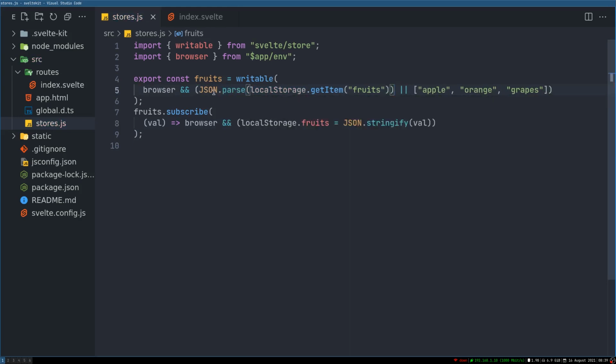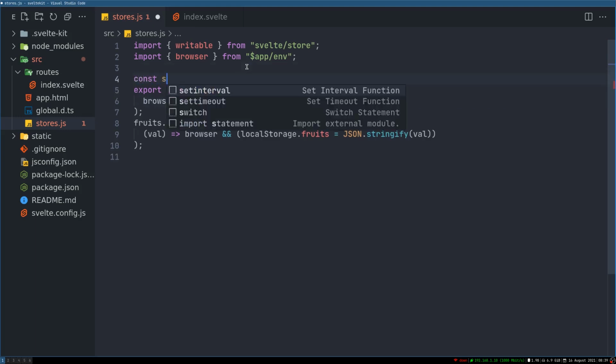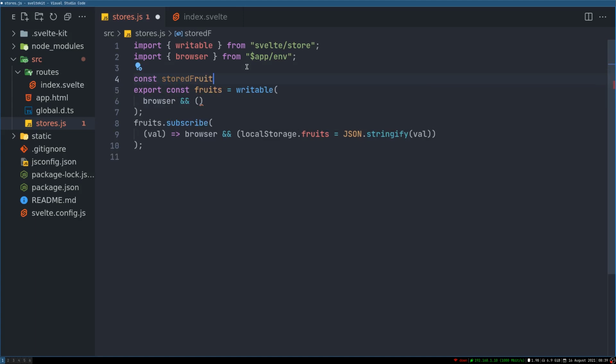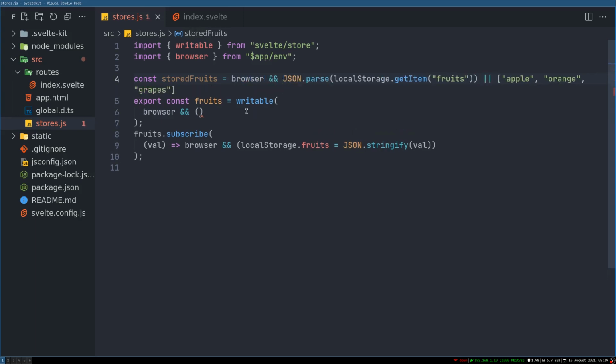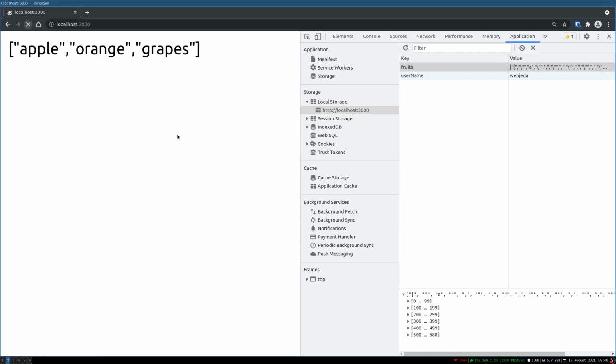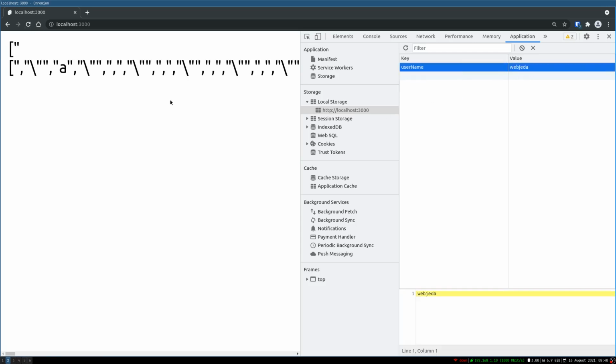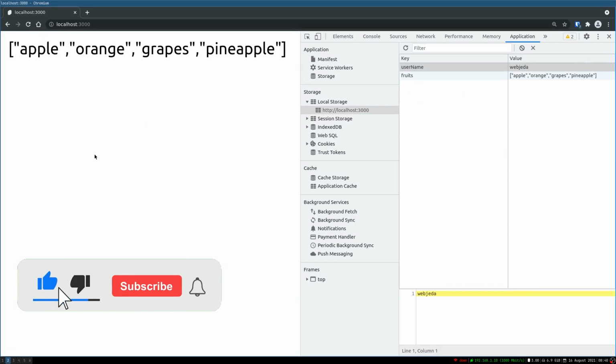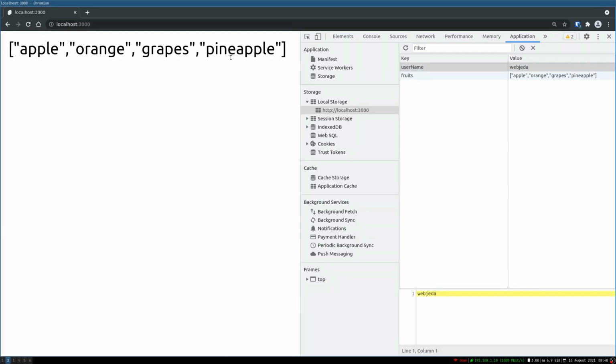Now maybe it's better if I get this into a new variable, something like storedFruits, and here also we have to make that check. And if you are doing that, you don't have to do that here, I think. So let's see. I'll just delete it. Right, this is working. So it's added a pineapple without errors.